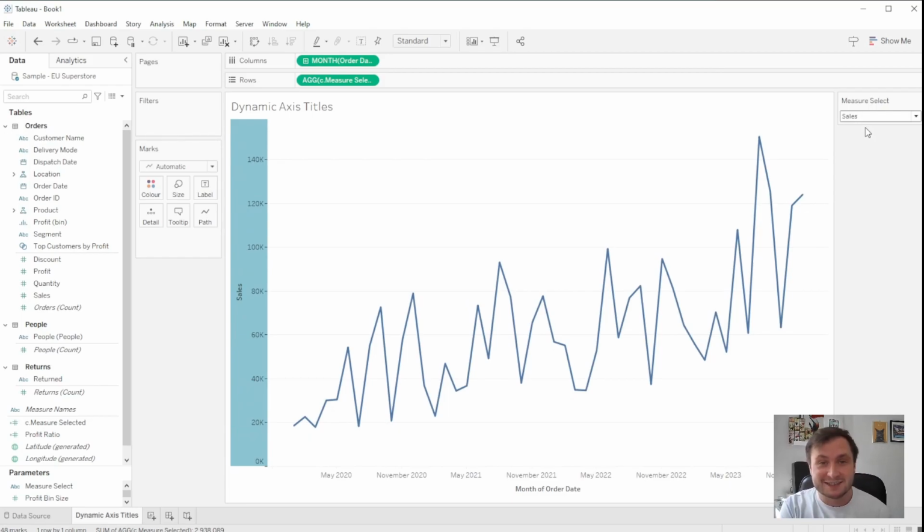So dynamic axis titles are really powerful in order to allow you to still include the measure name in your axis if you're using parameters to choose which measure you're showing on your chart.